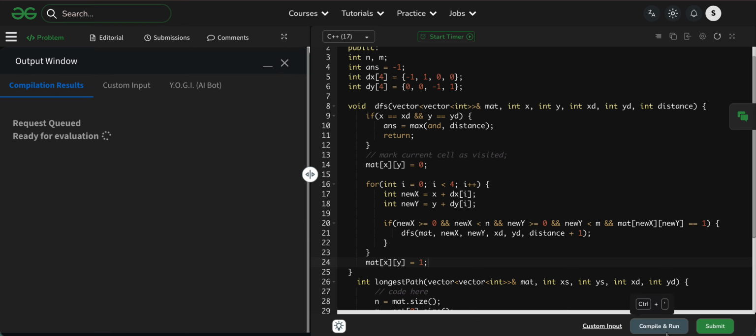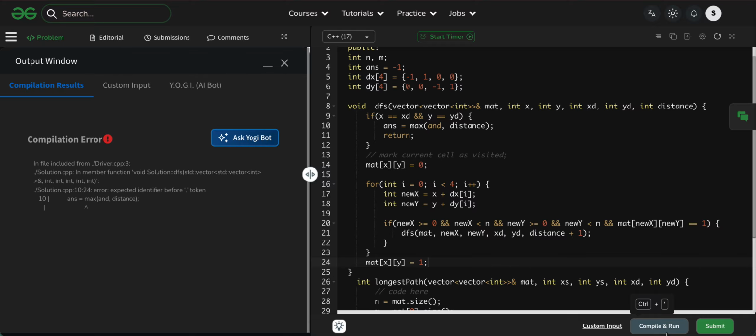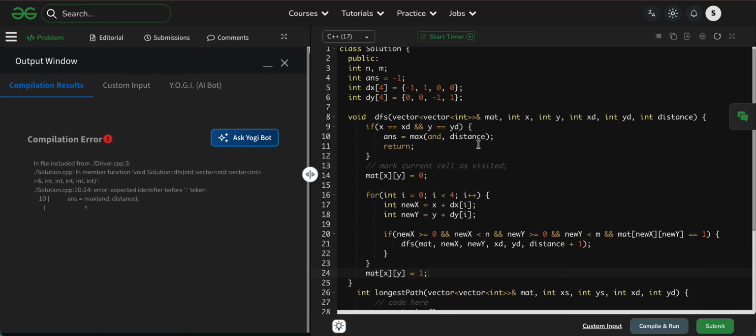It will compile or show some error. Yeah, there is an error. What is the max? Okay. Line number 10 is the problem of max. Answer is equal to max. Got it? So this is the problematic thing here. DFS int answer and the yd and then max of answer and distance, then return. So this is the problematic.